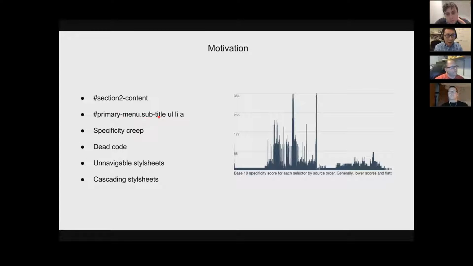So it's very rigid. You have to keep this in order for this styling to apply. And what ends up happening is you run into problems like specificity creep, which means for the next selector, you just keep adding on and on and on and more, and you get really, really hard, unmaintainable code.